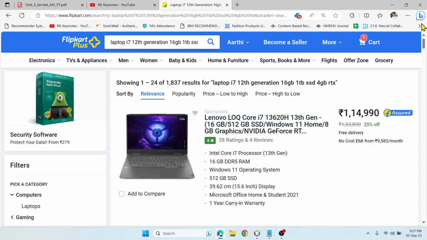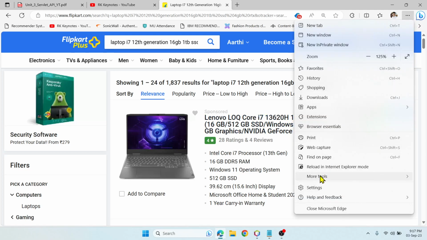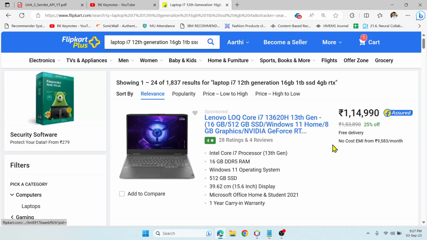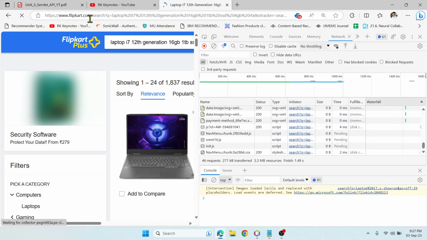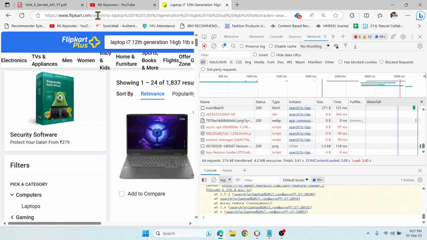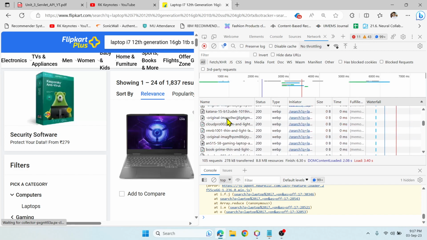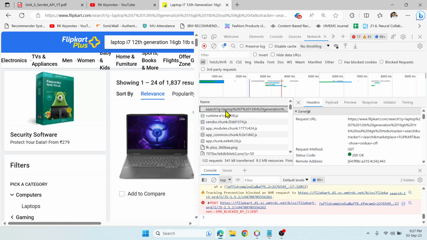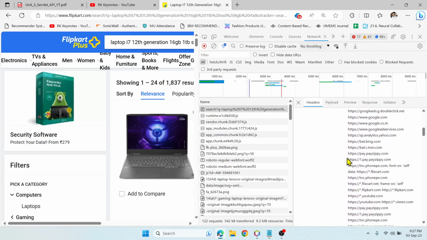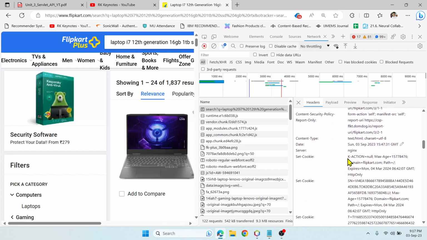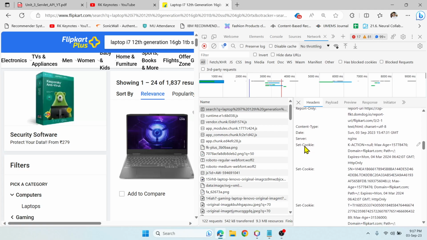And now if you go to more tools, developer options, and then let's say Control R, then the search query request is there. Let me click on this. And then if you scroll down, in the cookies area, you can see the set cookie, and there is some unique number over there.